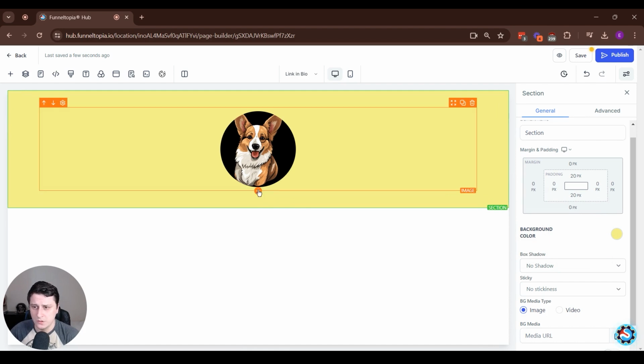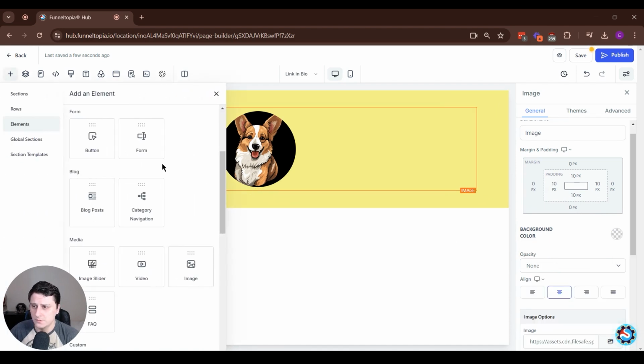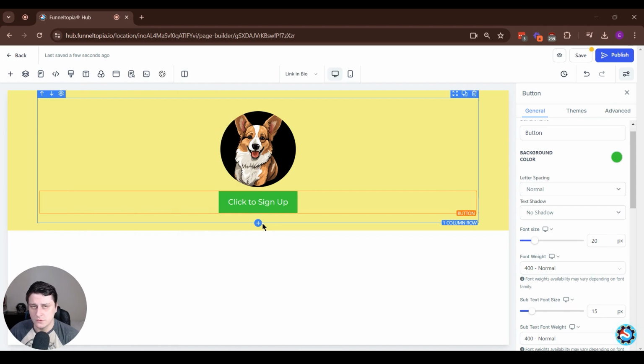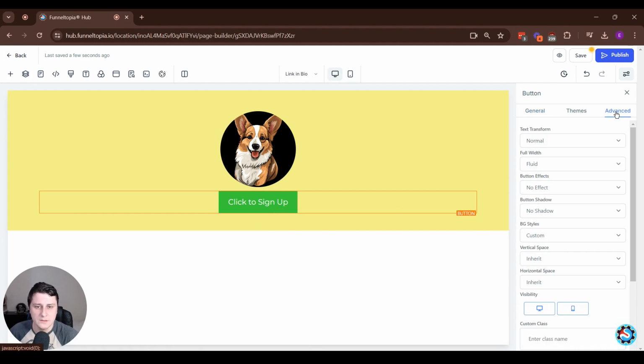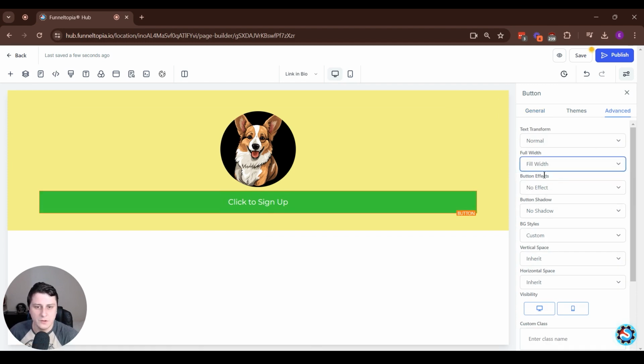The next thing we want to do is add the first button. With the first button, we're going to focus on perfecting it visually, so then we can duplicate it and make more buttons, as opposed to creating a new button every time. So creating the first one properly is vital. Let's click on it. One of the things I want to do is click here in advanced, full width. I want to fill width.